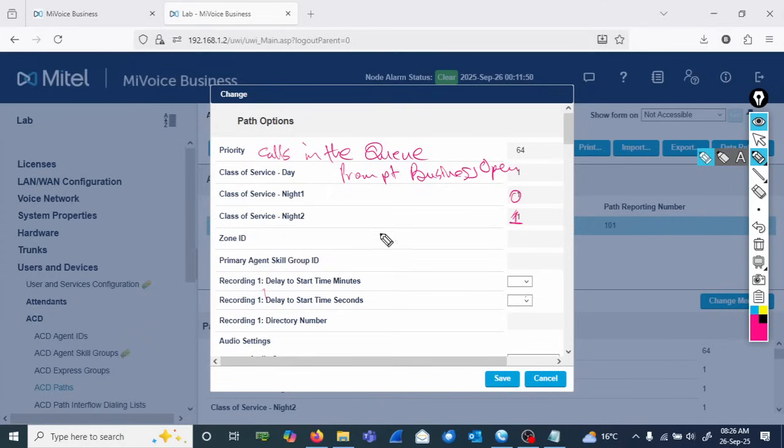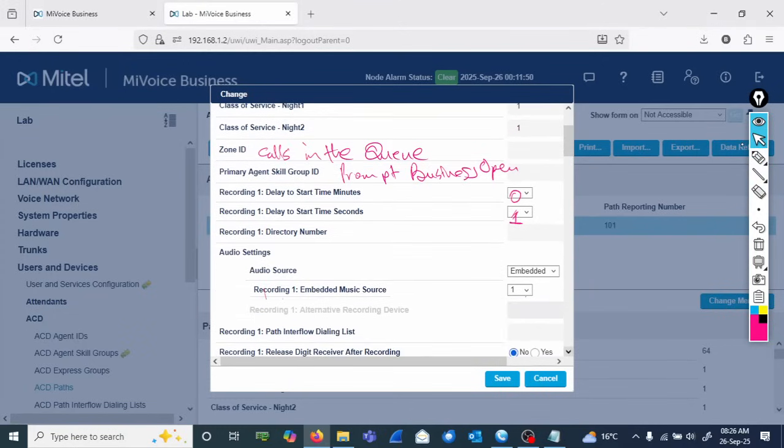So we are going to play this. We are here like this. The directory number is our hunt group for RAID, which is 6099. So we are going to put 6099 here.